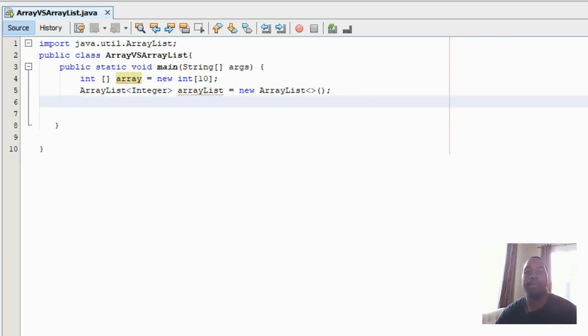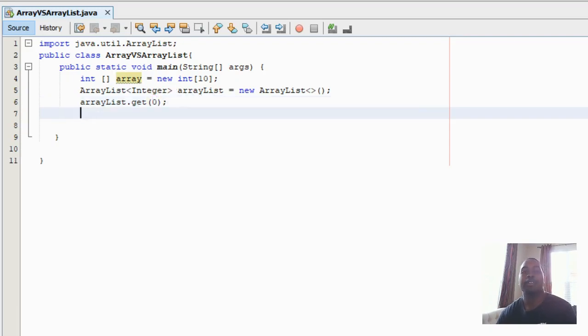Array lists also use the method get to get a certain element from a specified index. Arrays are very similar, but there's a slight difference. Let's say we want to get the first element of an array list. We'll say array list get 0. And let's say we want to get the first index of our array. We'll say system out print array at 0. So that's how you're able to access an index in an array and an array list.